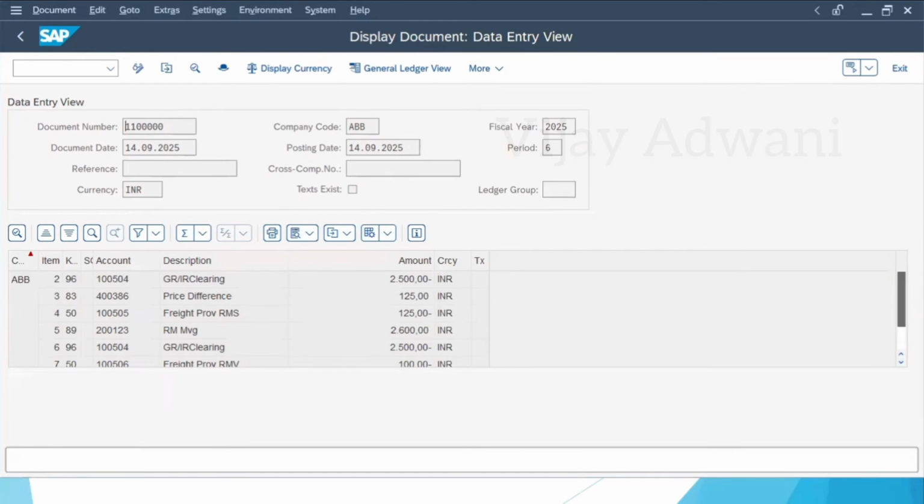Now, I said the very first entry is because there is a goods receipt, the invoice is not yet received, and the vendor is not yet in the picture. If the vendor is not yet in the picture, the entry is first for raw material standard account debited to GRIR clearing account. How much was it? For 25 quantity at the rate of 100, so 2500.